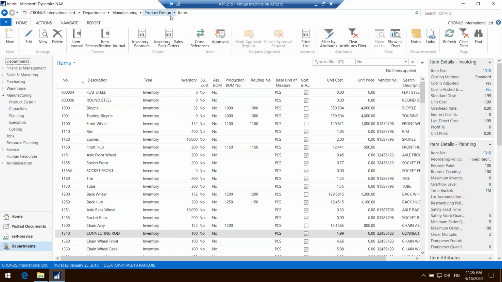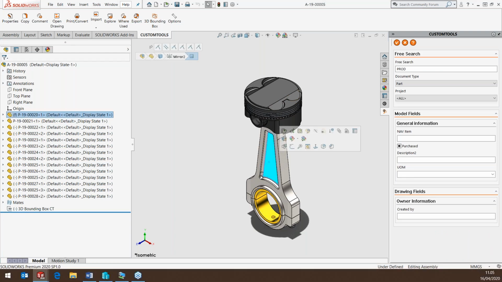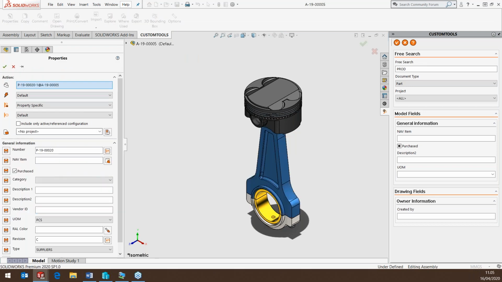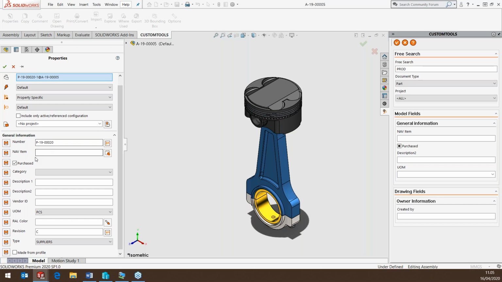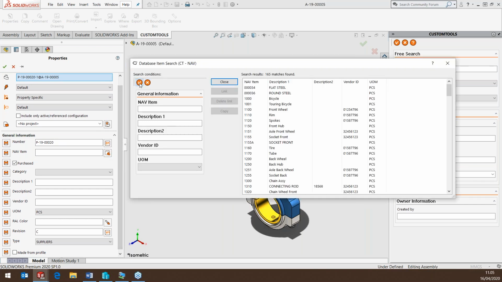So for instance, here I have Microsoft Dynamics NAV, I have the item, and I would like to search for this connecting rod, which will be used in my piston. So I can select a part. I can open here the properties, and all what you see here can really be configured based on how you are working. So here I can click on that button here. So I can run a live search.